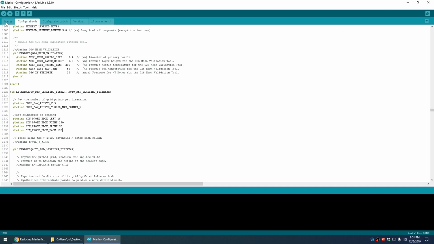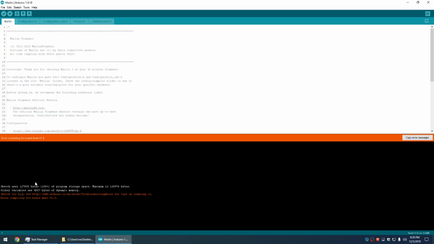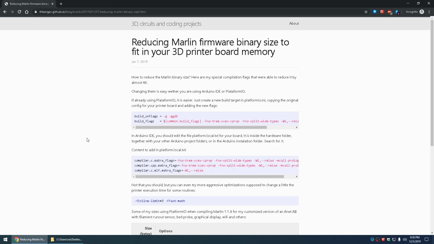The problem I was having was when I hit compile sketch, it throws up an error saying we're out of memory. So this is the error I'm getting when compiling Marlin 2.0 right out of the box. The sketch size is 127,850 bytes when you only have a maximum of 126,976 bytes of memory. So doing some research, I found this article on GitHub about reducing your Marlin firmware binary size to fit your 3D printer board memory.